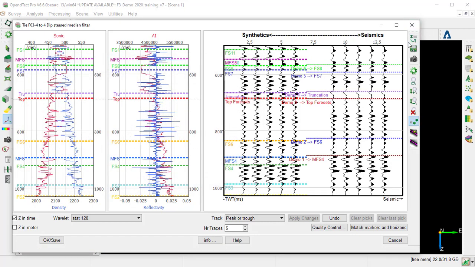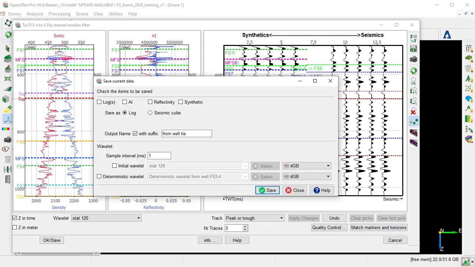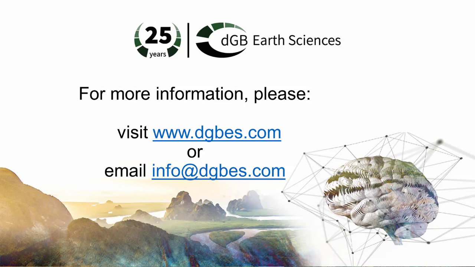Once it's done, you can close the window and click on the Save icon. That will allow you to save all the generated logs, acoustic impedance, reflectivity, and synthetic, as a log or as a seismic cube. You can save as well the initial and the estimated wavelet. This concludes the well to seismic tie workflow.